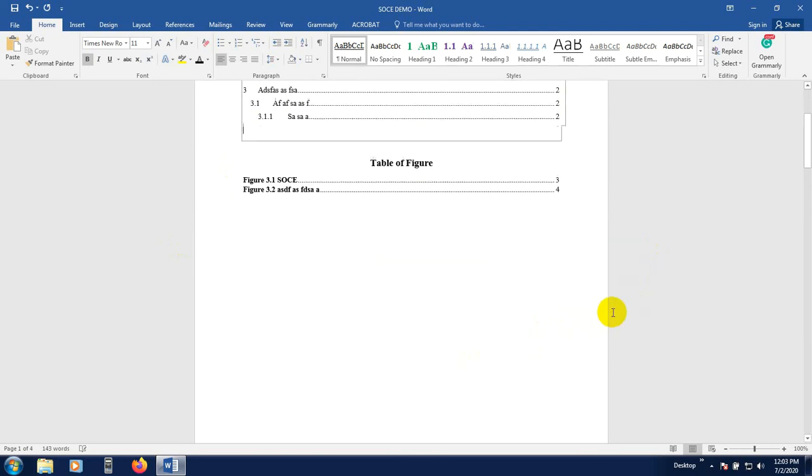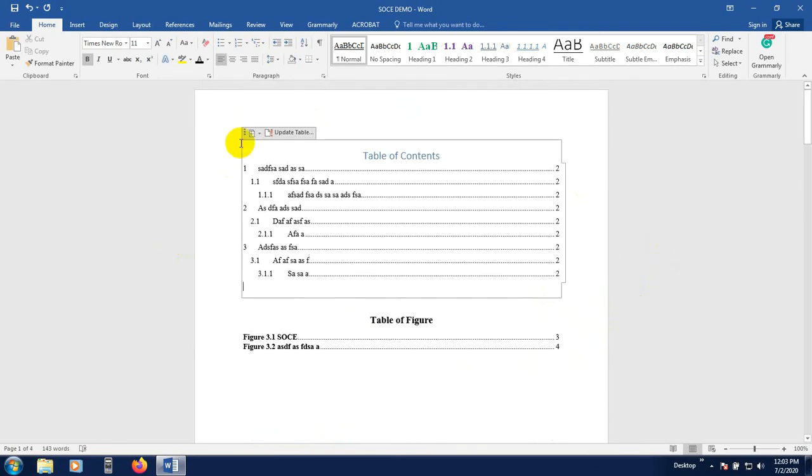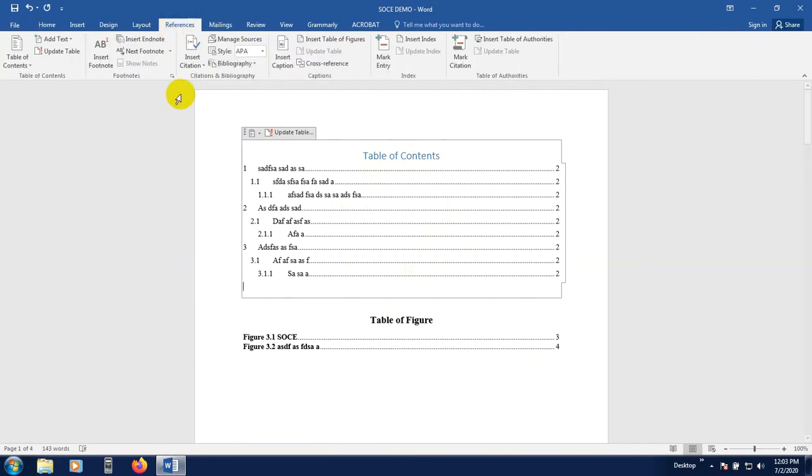I think it's clear to you, and now you know how to use a table of contents for figures, and also you can use that for tables. Suppose you have some tables, and also you can do it for your tables.